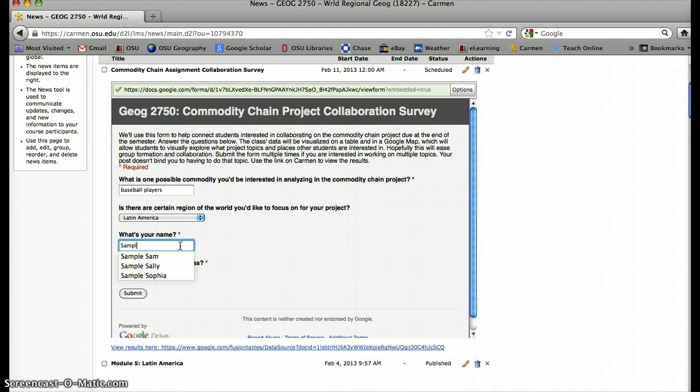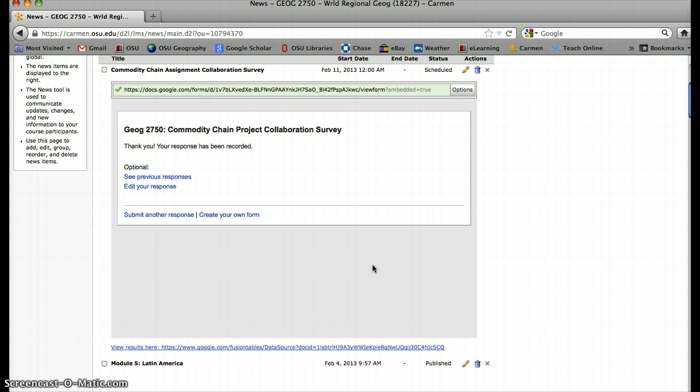So we're going to just use a fake name here to have this work. You'll submit your form. It'll just take a second here. You can put in multiple topics that you're interested in. So you might want to submit another response if you have other things that you're interested in. You can edit your response after it's been up, and then you can also click this to see previous responses. But a better tool to look at other people's responses is to click this link down here to view results.